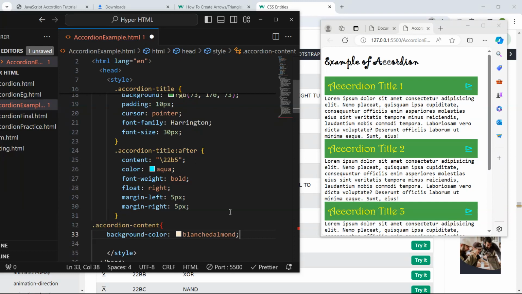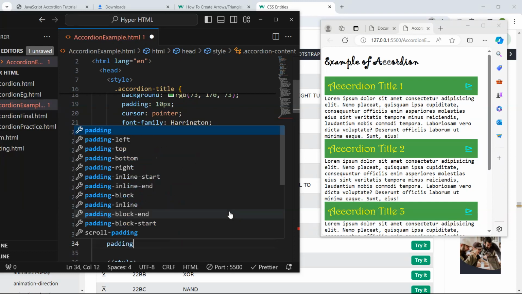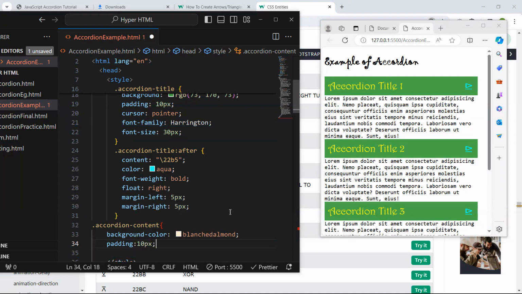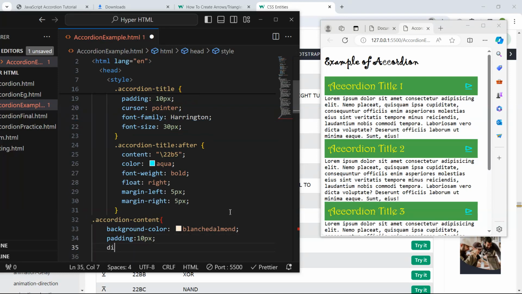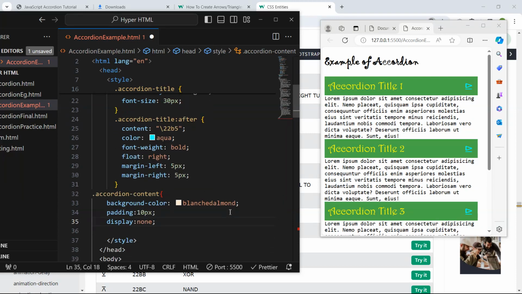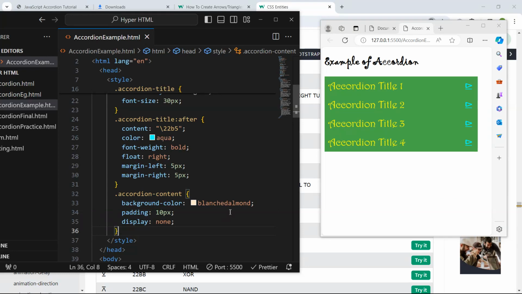And apart from that it will be having a padding of 10px, and display will be none. That's it. Display none means the content will only be shown after we apply some JavaScript code to it. So let's save the file and see how it looks. So the content is being hidden.